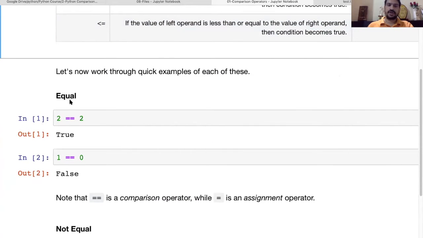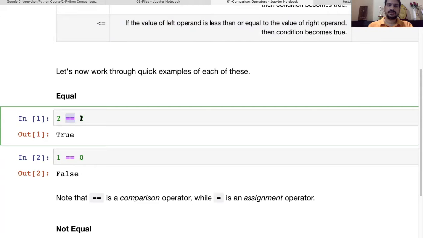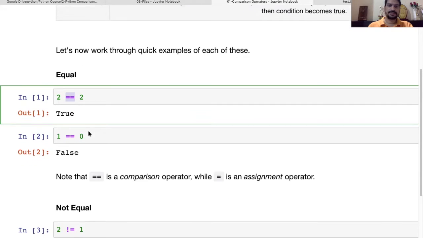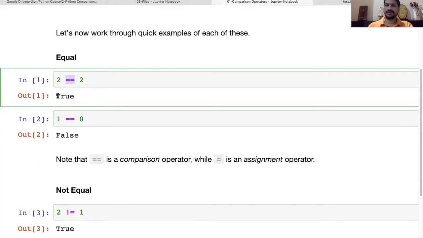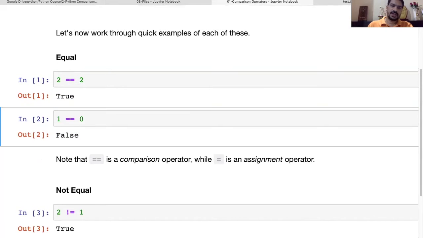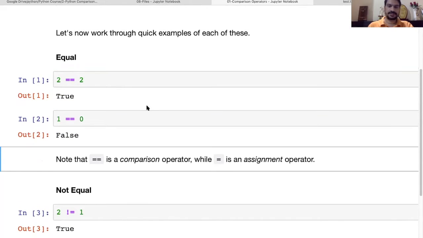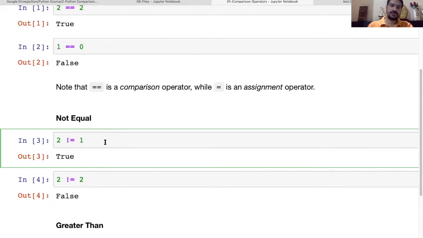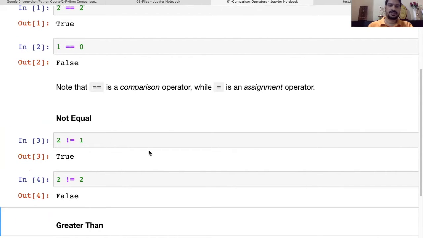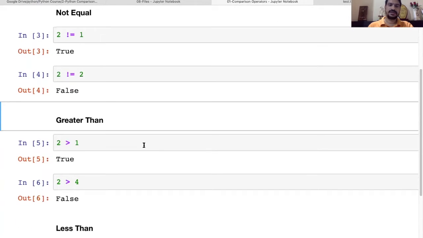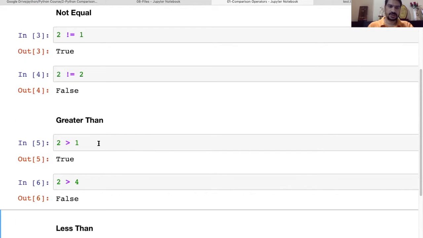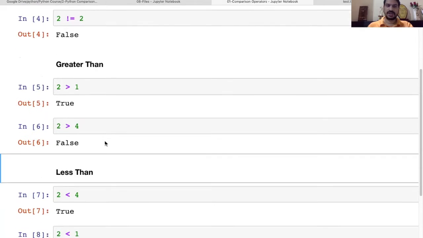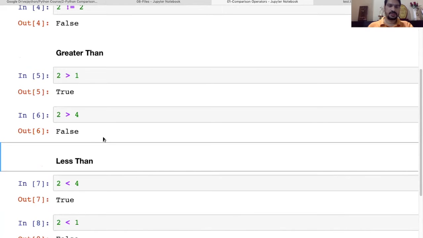Like the equal operator, by finding out whether two objects are equal or not, it will give you the Boolean values, right? True or false as output. So this will give you true and the second one will give you false. Not equal to, it will give you true and this will give you false. Greater than, this will give you true, this will give you false, because 2 is greater than 1 and 2 is not greater than 4, so it will give you false.